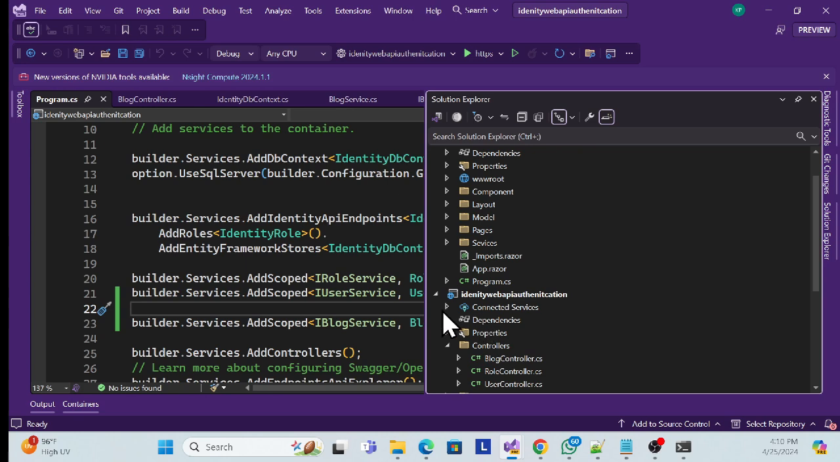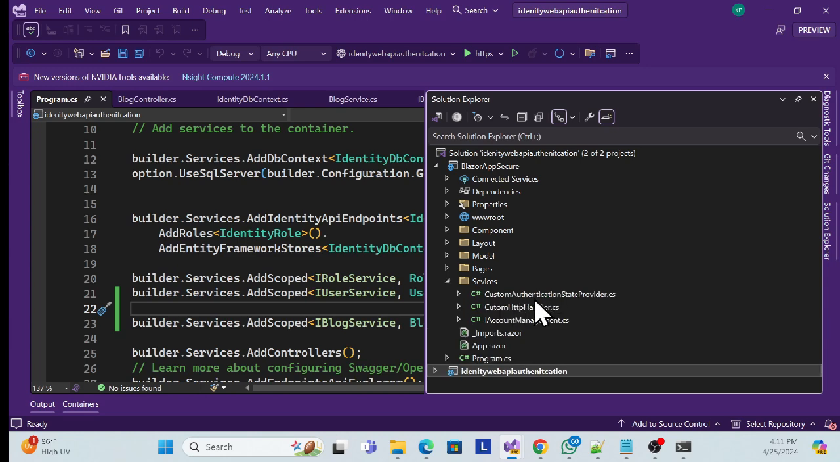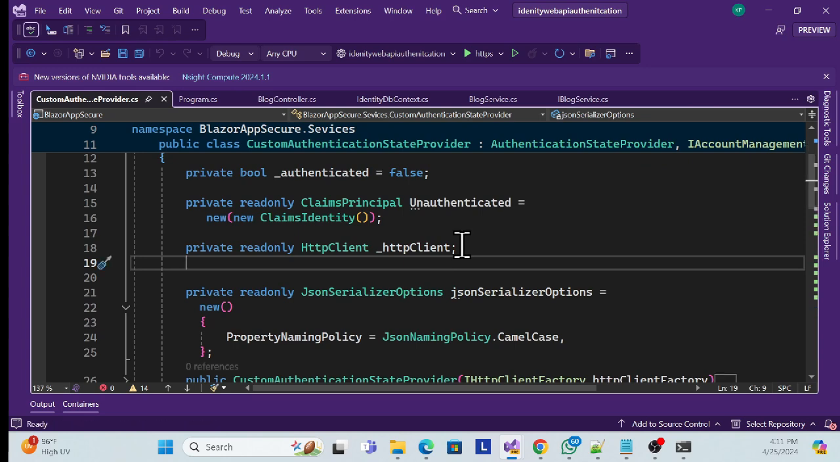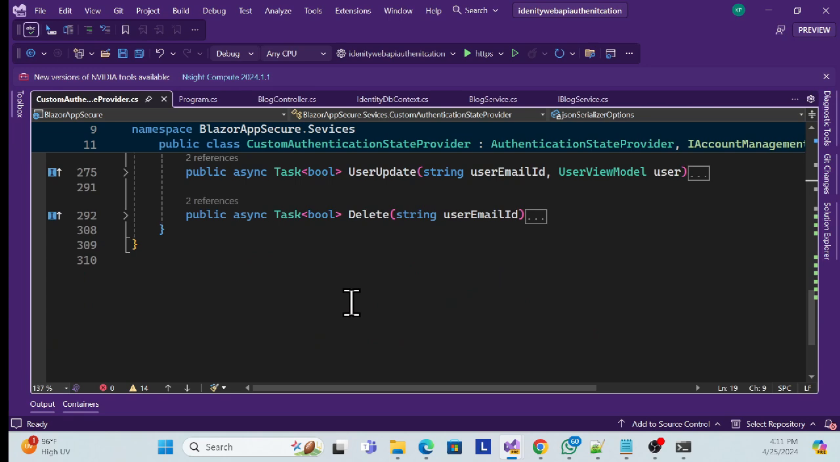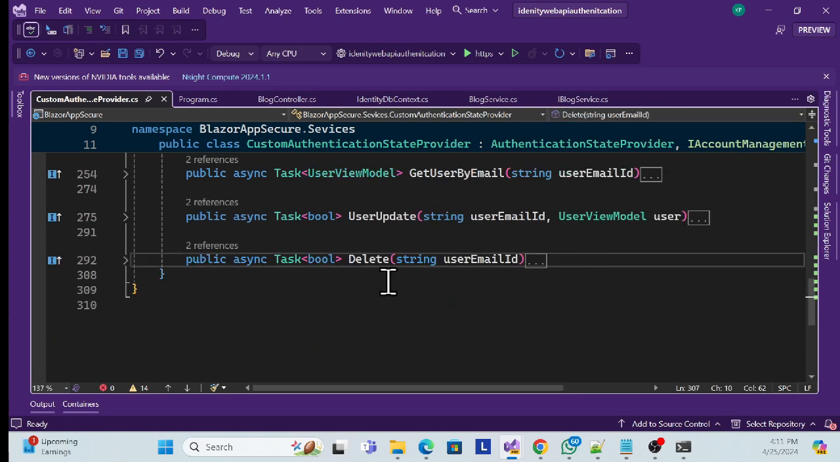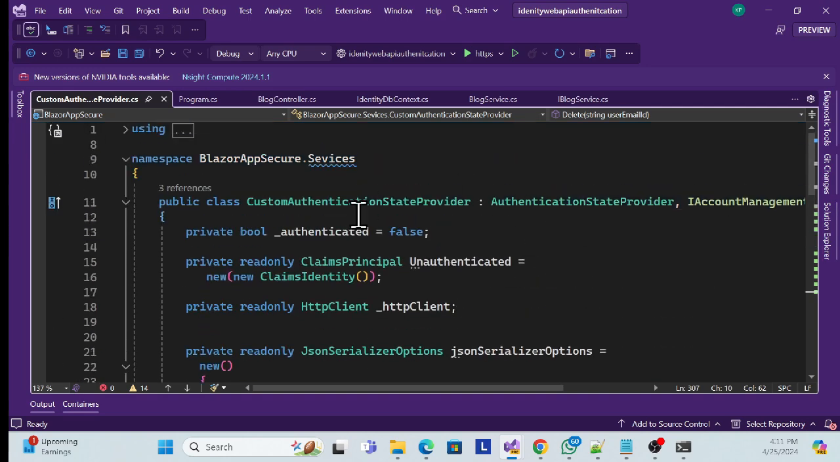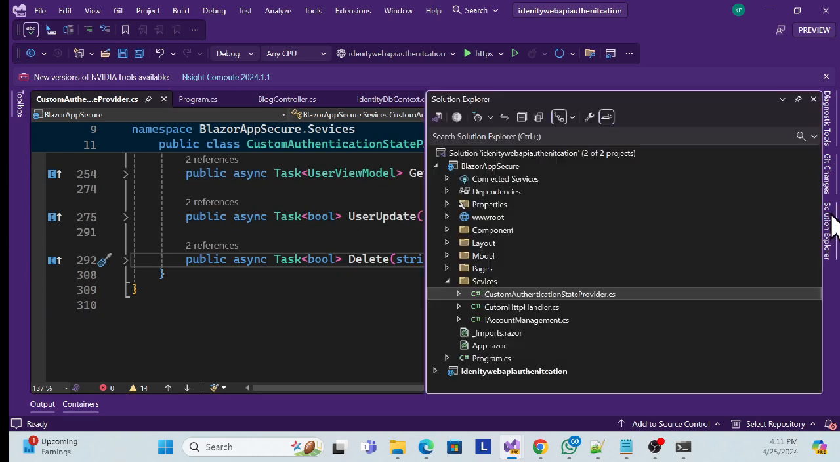Here, whatever API we have created, we have to try to consume over here. There's a way we have already done. We created this custom authentication state provider, and there I created methods like login, or whatever API we have to consume. Similar thing we have to do over here. Because that is related to authentication, that's why I created it there. But if it is something else, for example a separate service, so it is a blog related thing.